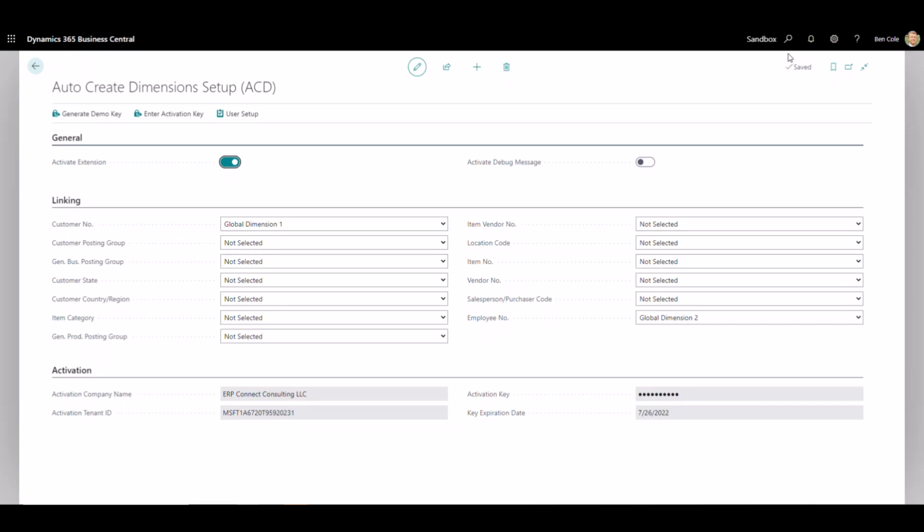So we'll get there in a second, but first I want to show you how to set up the extension in order to be successful with it. So the first thing you'll need to do is generate the demo key up top here. That will fill out all the activation information here below and allow you to use the extension for free for 30 days. After which you can reach out to us and we can either give you a yearly license or a perpetual license that will never expire.